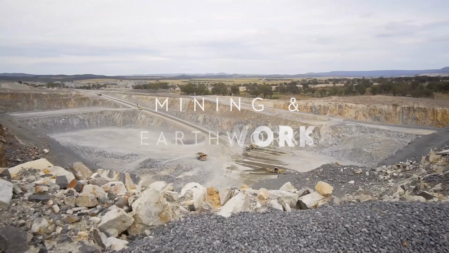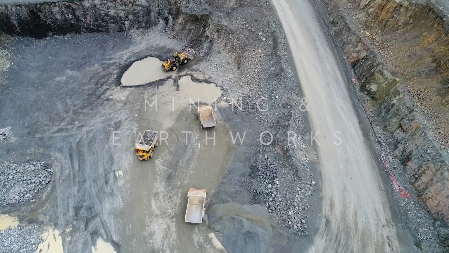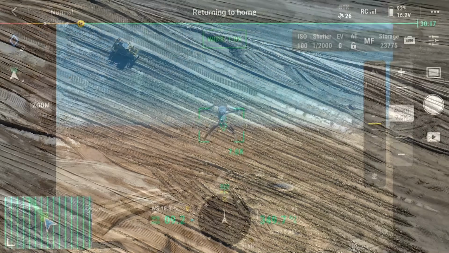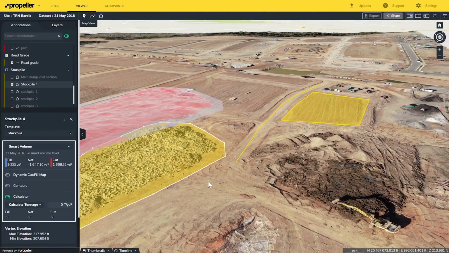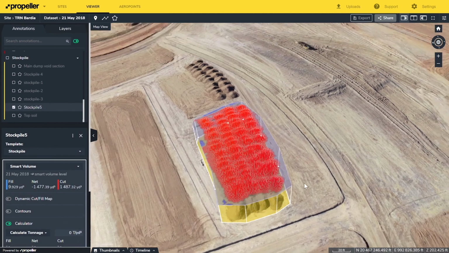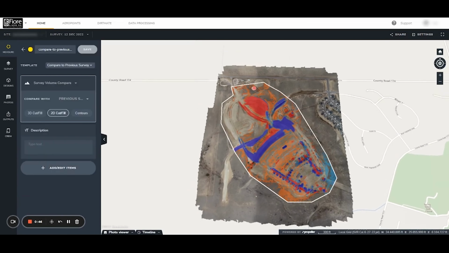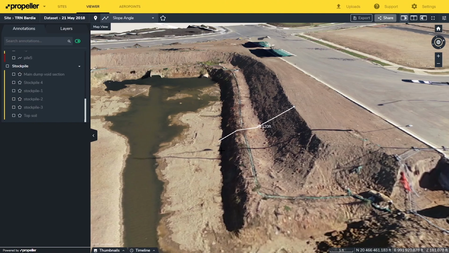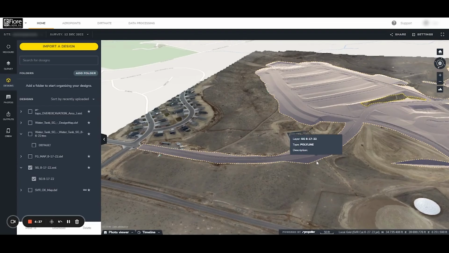Enterprise drones are a game changer in the mining and earthworks industries across the world. High-resolution aerial pictures can be utilized to reconstruct 3D visualizations of stockpiles, quarries, and open-cut mines with centimeter accuracy. You can determine slope gradients, cut and fill calculations, all by one simple survey mission.